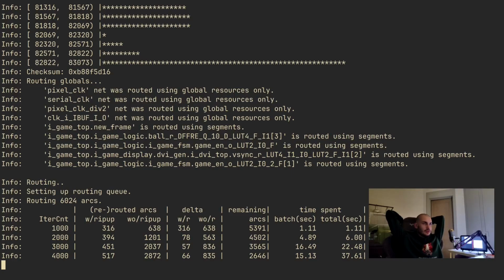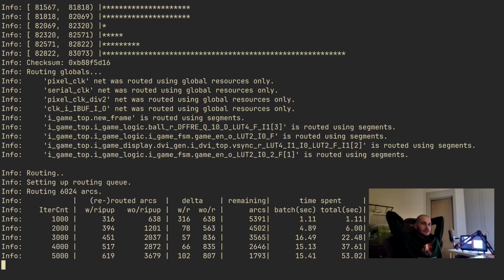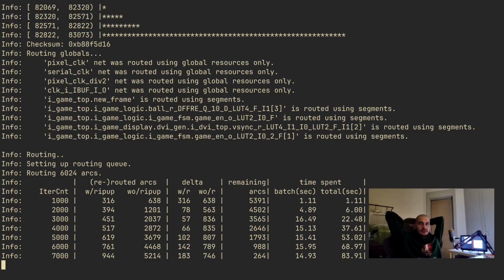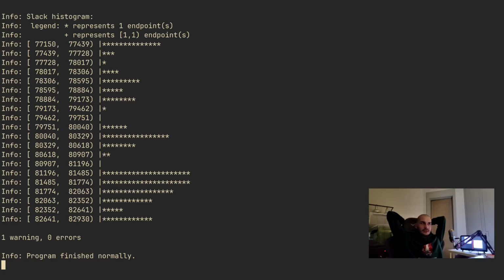New frame is routed using segments. Interesting. So there are some pieces of the logic which are routed using segments for some reason. I'll have to look into this. I'm gonna spend a fair amount of time cleaning this up because obviously it requires a lot of work. But all I want is to make an initial baseline on which I can improve the quality of my code and the structure. Right now I'm just messing around. Even if it's not perfect, I think I've done a good enough job.